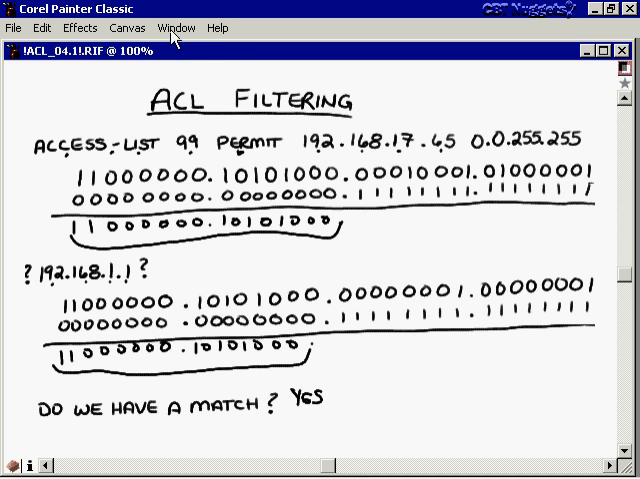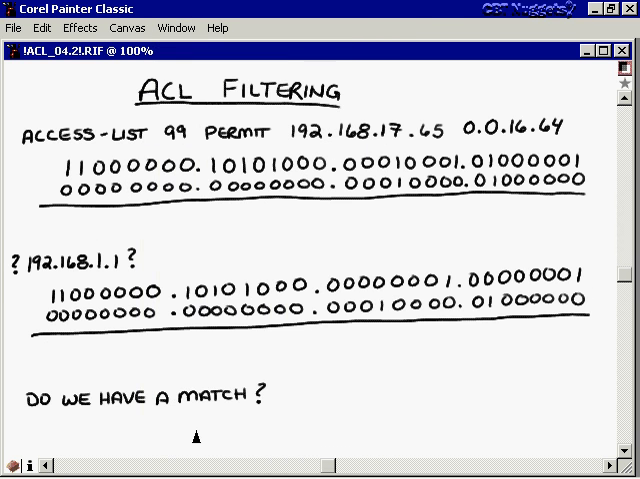Our next example is going to be a bit more tricky. All the concepts are exactly the same though, so stick with me. All right, you see our command again. Access-list 99 permit 192.168.17.65. So above, so far, this IP address is exactly what we saw in the last example. And we'll see that here.